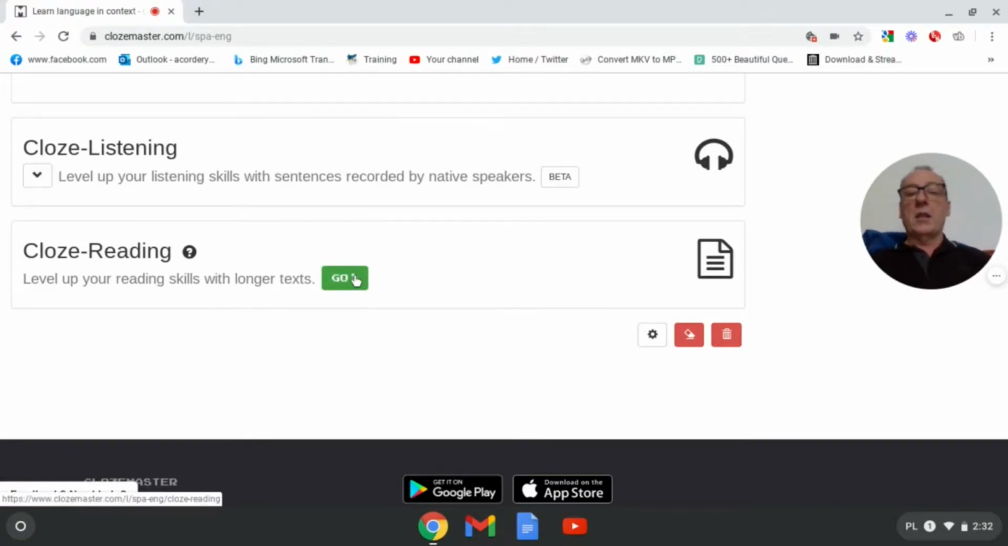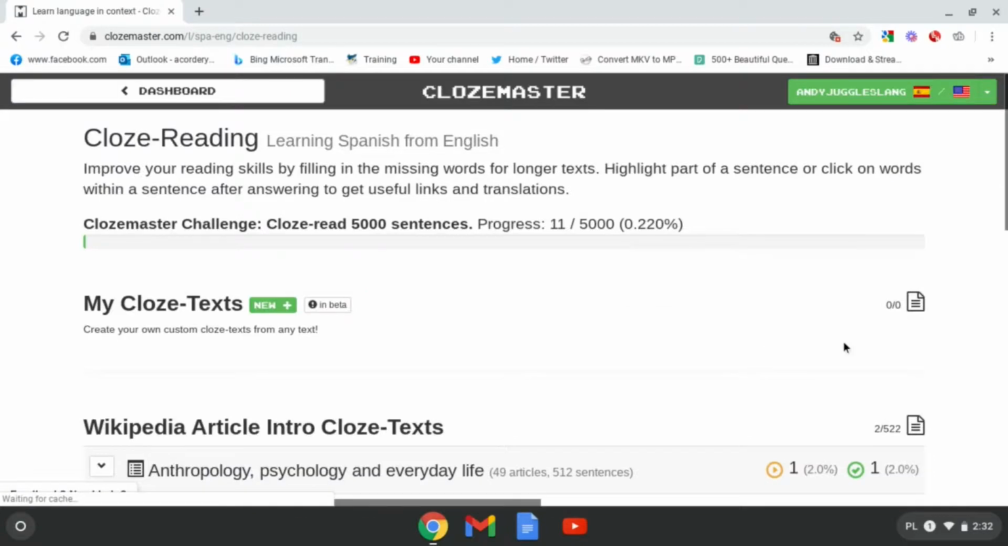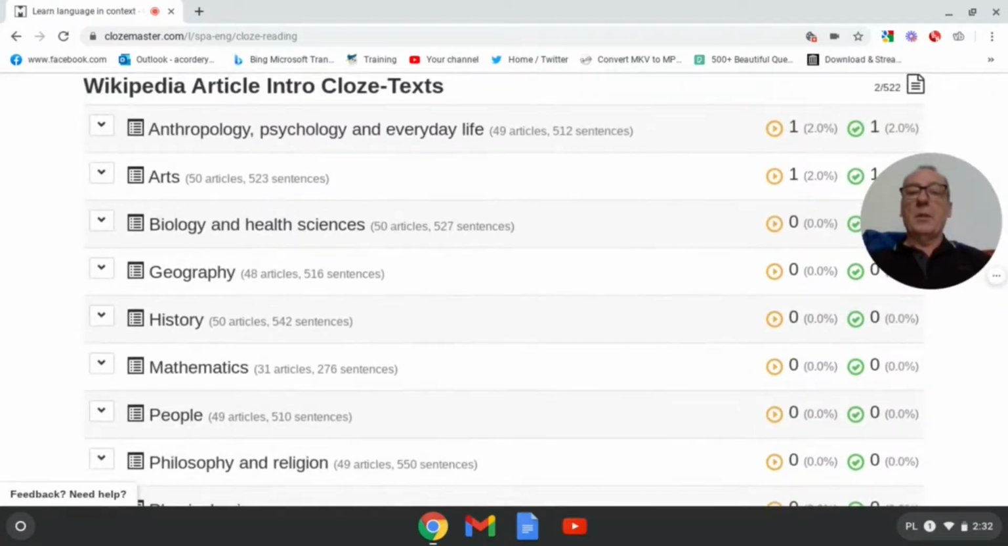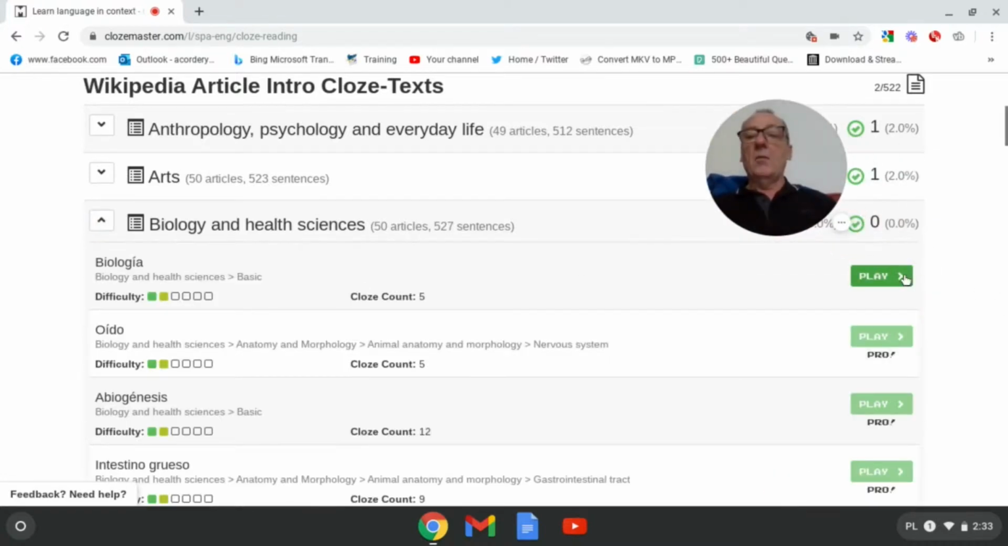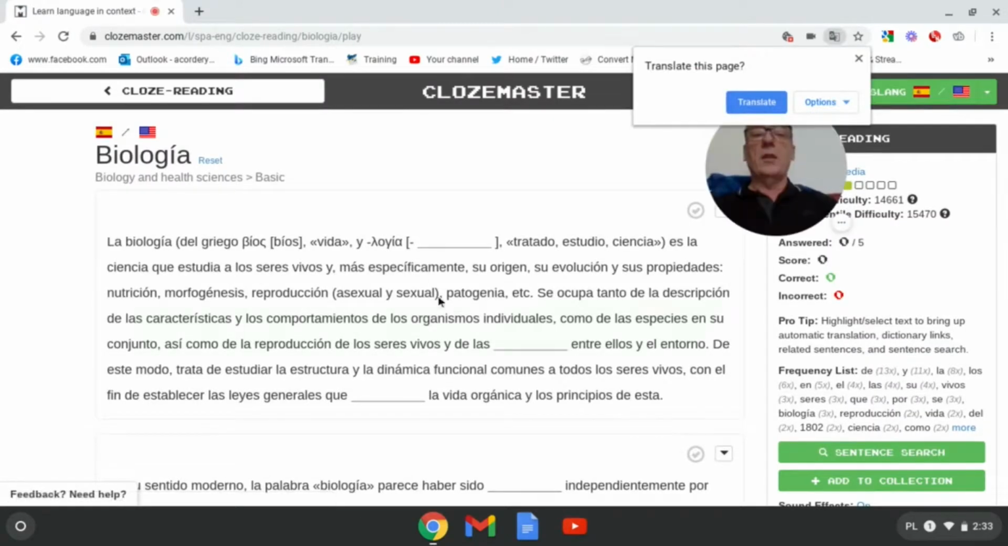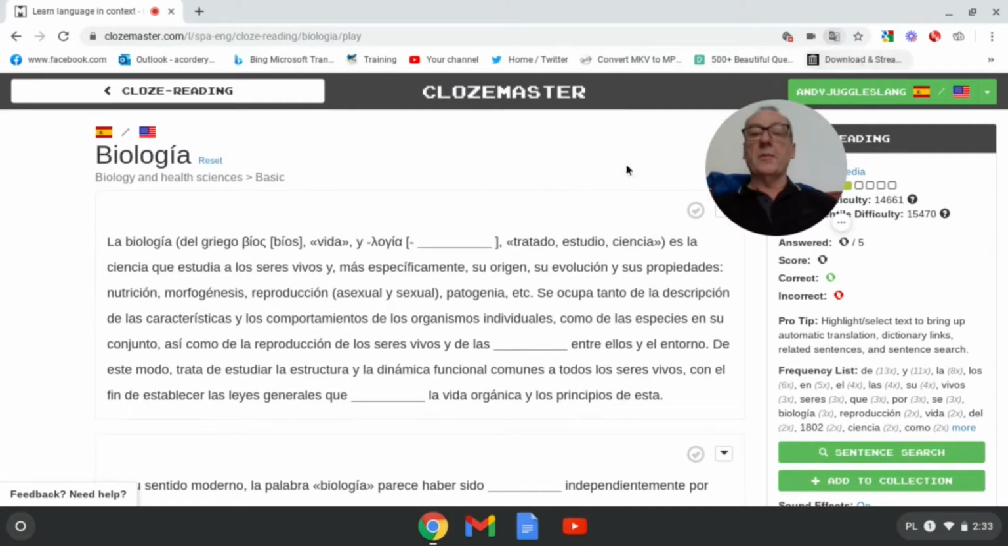And then the reading exercises, so this varies in different languages as well. It depends what's been added. It's categorized by different subjects here. As you can see, I've done a couple of these in Spanish, and let me just click on one I haven't done. As you can see, you're allowed to play one, and then the others you have to be a pro. So let's play this and show you what it's all about. It's a text with different things missing. What you have to do is click on the missing gap and fill in the blanks.